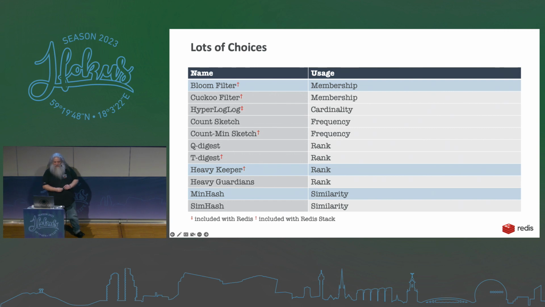Count-min sketch is available on Redis. It lets you count frequency of different items, so you can add different things to the set repeatedly, and then you can get a frequency count from them. T-Digest is recently added to Redis Stack, and I haven't looked at it that closely, but it's a time series thing where it will infer values in a series, probabilistically.